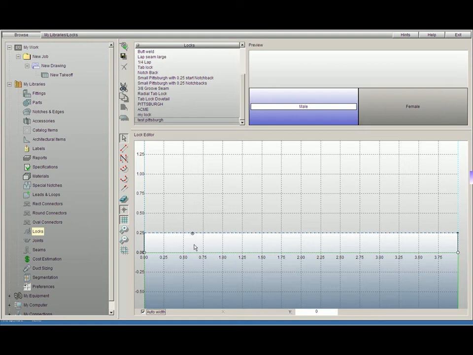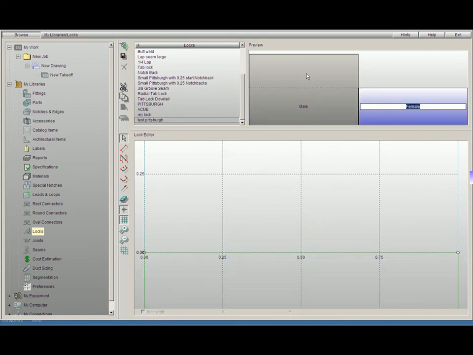This is just a small Pittsburgh allowance that will come out 1/4 inch, run across the top, and then come down 1/4 inch as well. At this point we can do two things to save. We can either come over here and click onto the female and you will see our lock applied, or we can come over here and click our little diskette that says save the selected lock.